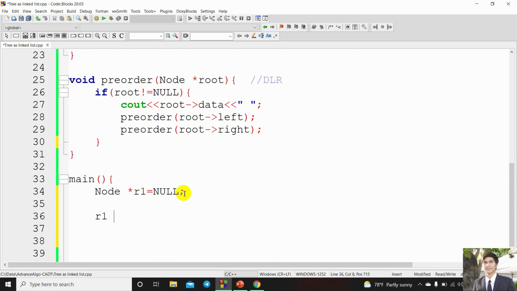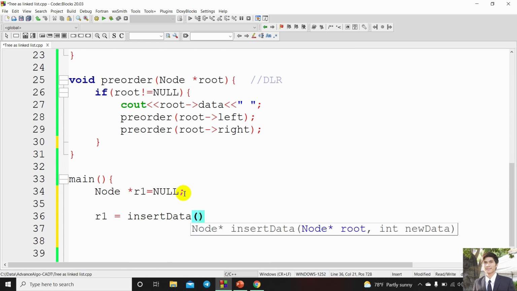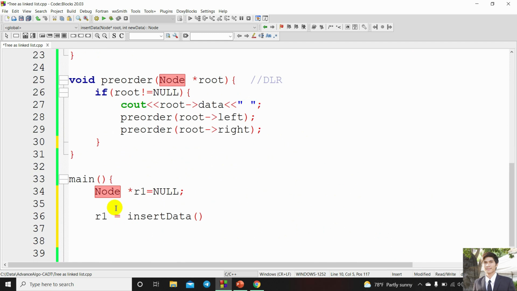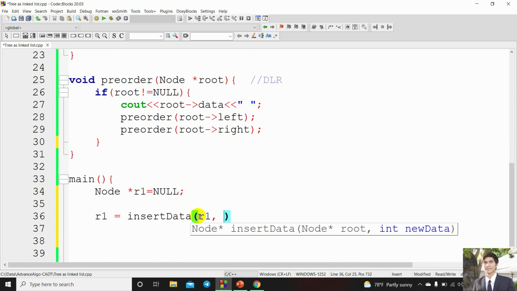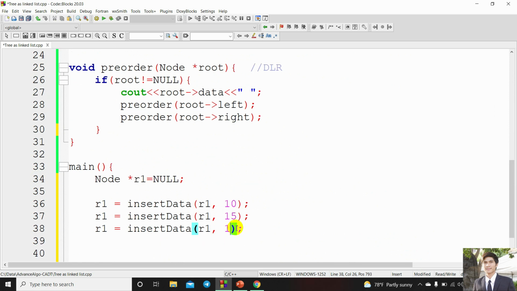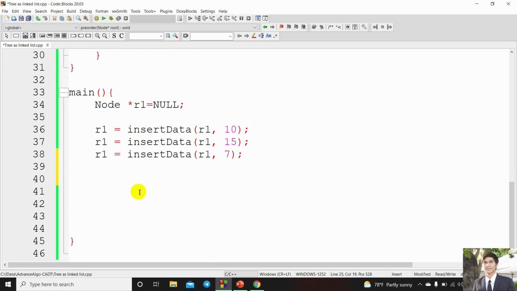So next we're going to insert into L1. We must provide a root here, because this function returns each node, right? So we must take L1 equal to the function. We pass L1 and then the data that we want to insert. Let's say I want to insert number 10. And next I want to insert some other numbers. Let's say 15, it goes to the right, and then 7, and it goes to the left. So let's say we're going to display it pre-order.